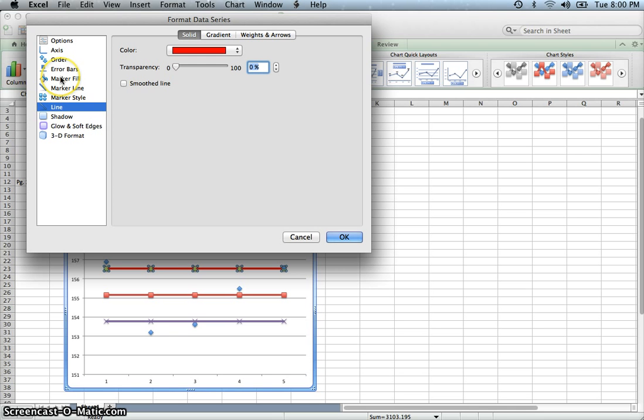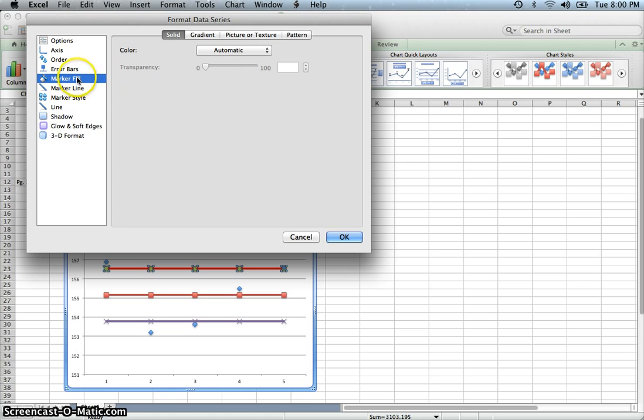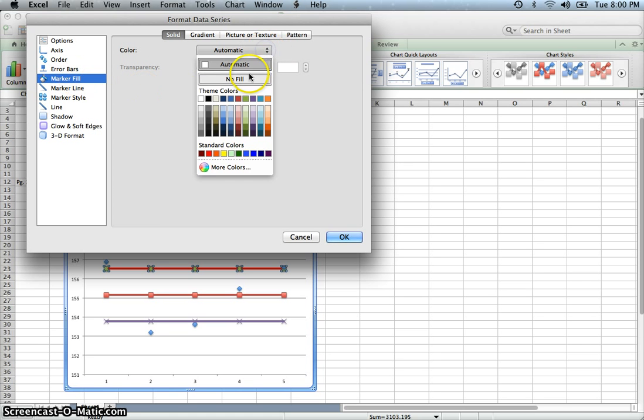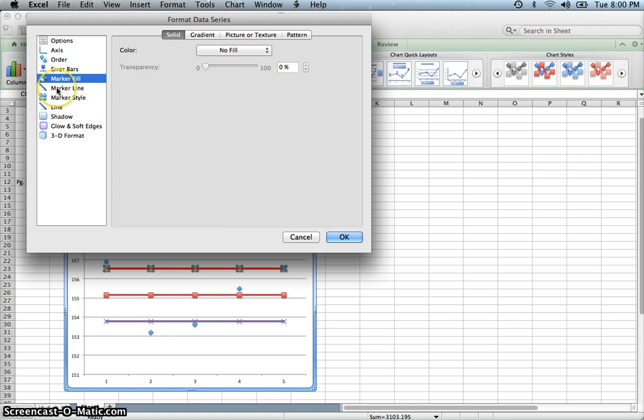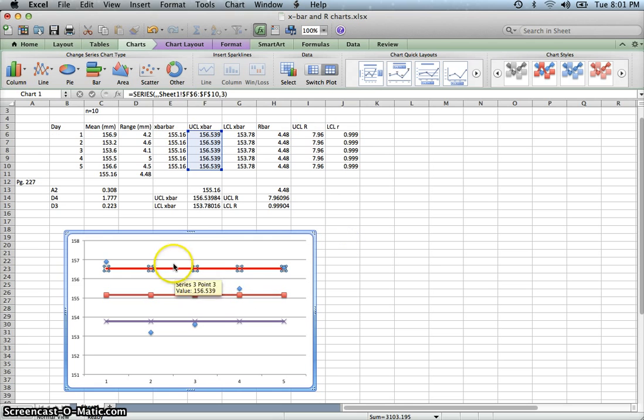In Apple, they have both the marker fill and the marker line. In the PC version of Excel, you can just tell it to have no markers, which is kind of nice. Here I have to turn off both of those, no fill and no line, and you'll see what I get here. So I get a nice straight line there, which is nice.